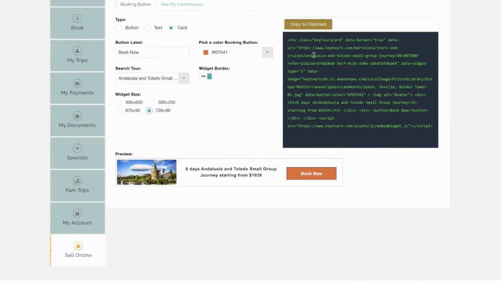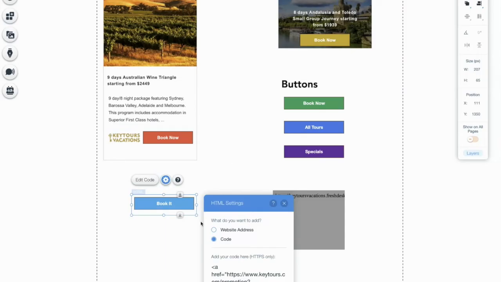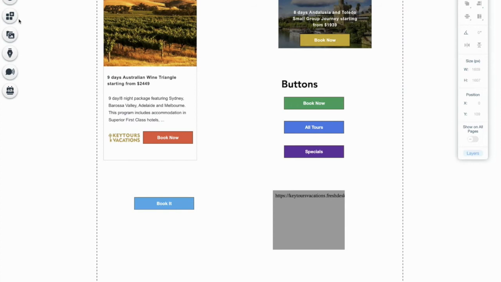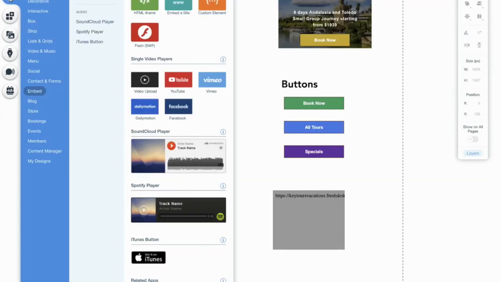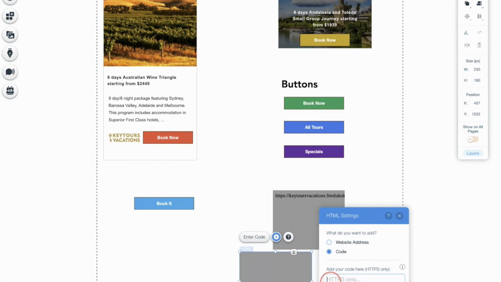Now it's time to put the widget on your website. Click Copy to Clipboard. This will copy the HTML code. Now go to your website builder. Depending on which program you use to build and manage your website, the screen may look a little different than yours. But for every website builder, you'll have the option to add an HTML element. Add your HTML element, then paste in the code.